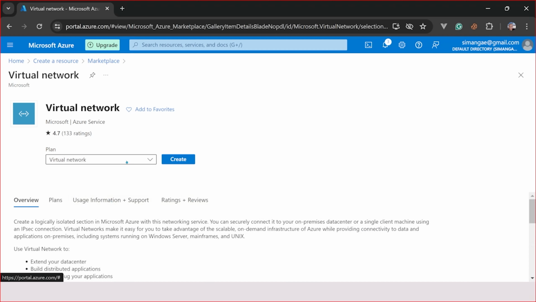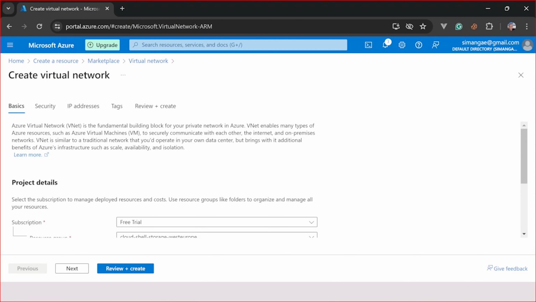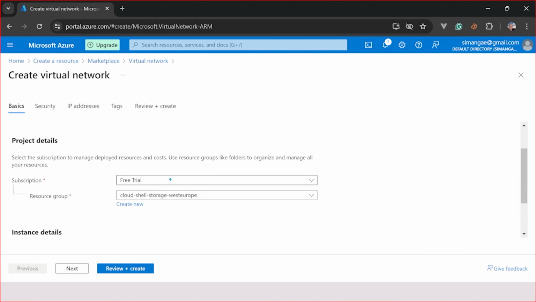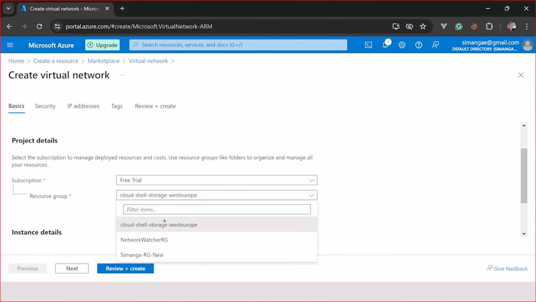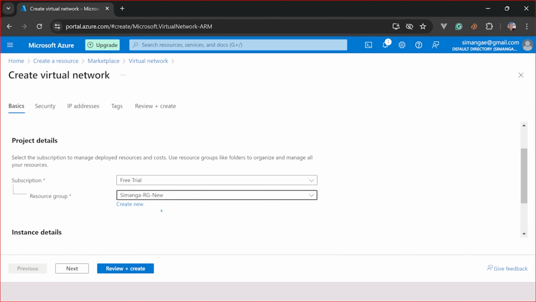network. There we go. And then we're going to go to create. Of course, here you must choose; we're on free trial, but if you've got another subscription, you can select your subscription. And then for the resource group, we want to use this one here. Again, if you don't have a resource group, you can always create one.